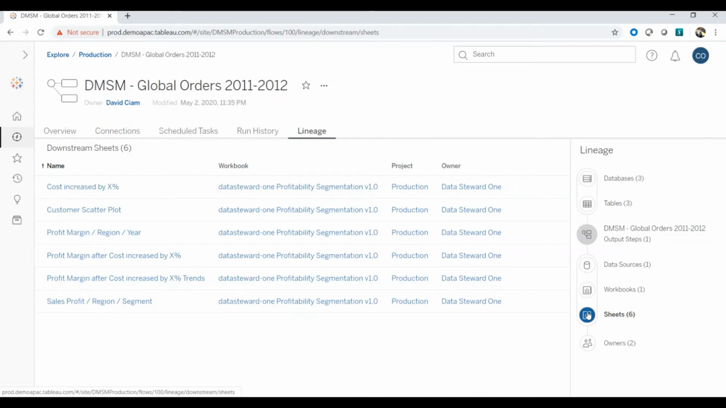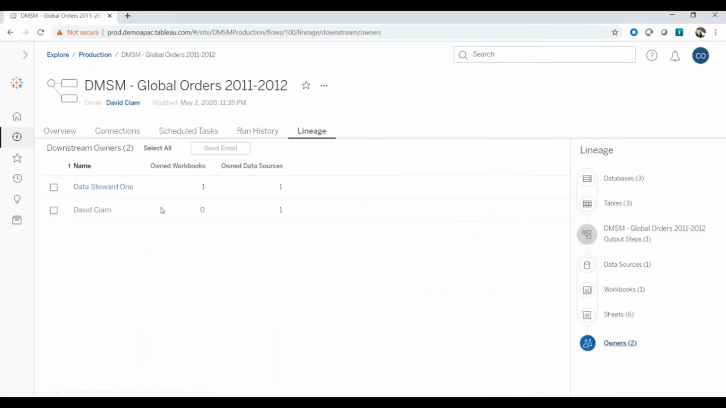You can also use this as an impact analysis to see, if you change some column in here, which worksheets or dashboards will be affected by the changes. And then I can also see the owner here.